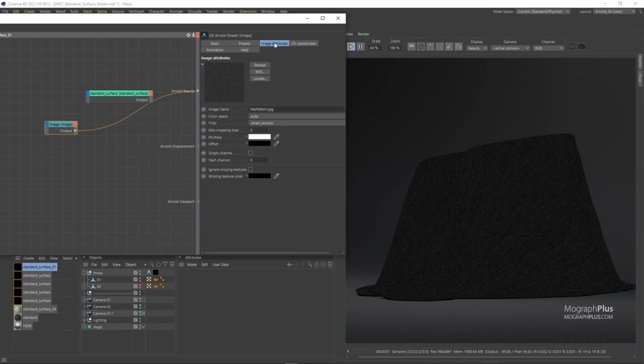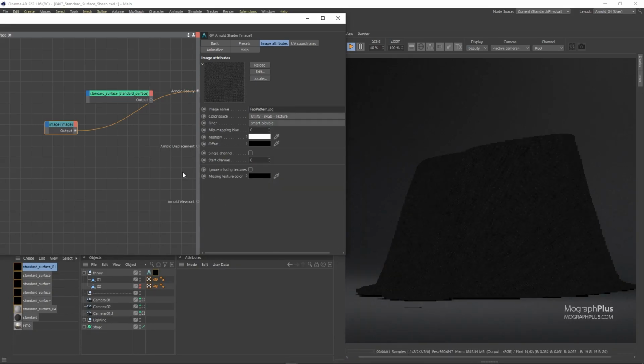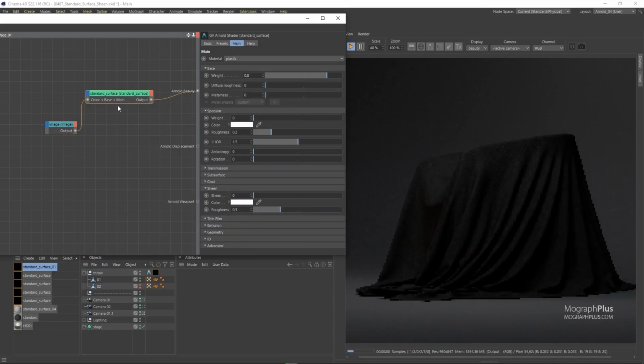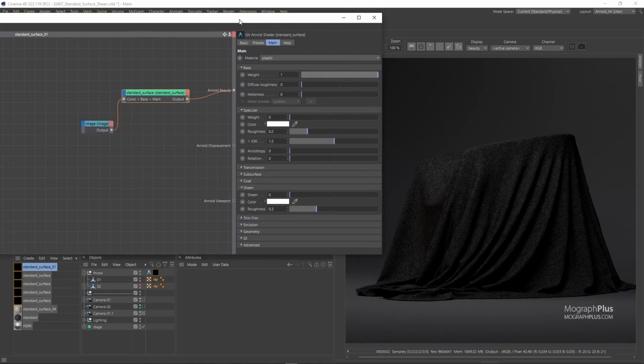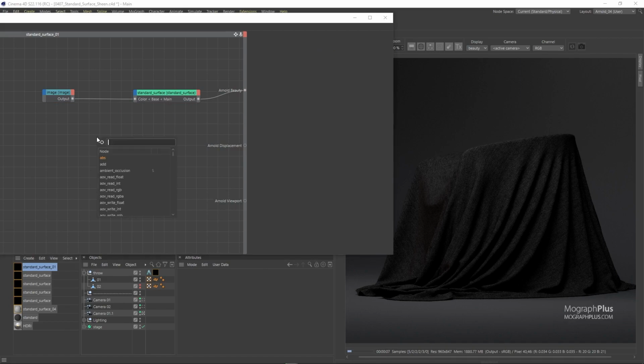As this is going to be used as our base color, we can set its color space to something like utility sRGB texture and connect it to the base color and set the base weight to 1. We want to use the same image for the sheen color as well, but we want it to be brighter compared to the base color texture.